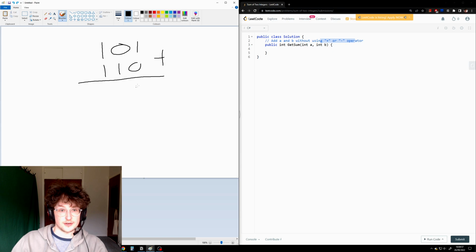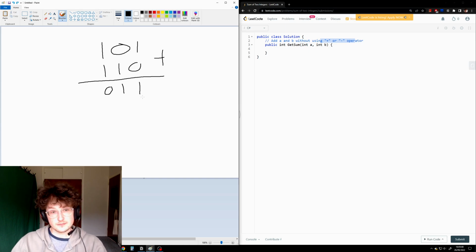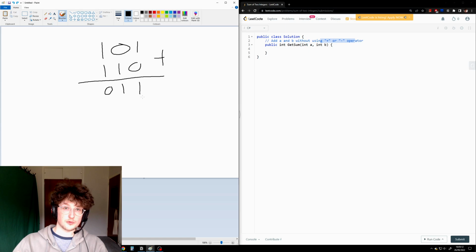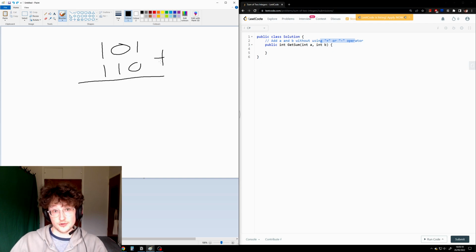1 plus 0 is 1. 1 plus 0 is 1 again. And then if you have two ones, it's going to be a 0 because we've run out of digits, and then we just need to carry to the left, so we'll get this result. So if we want to add two numbers, we can perform binary bitwise operations, but we need to figure out how we do that.